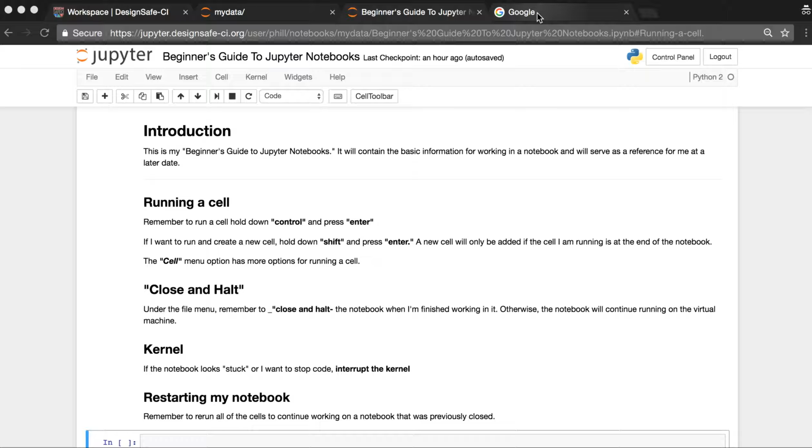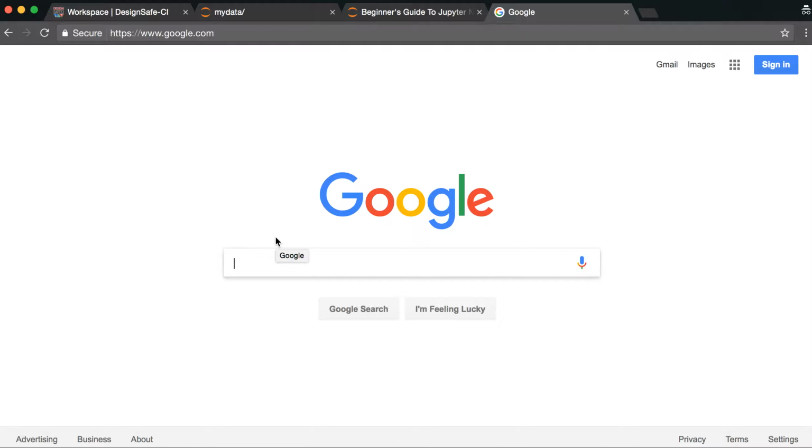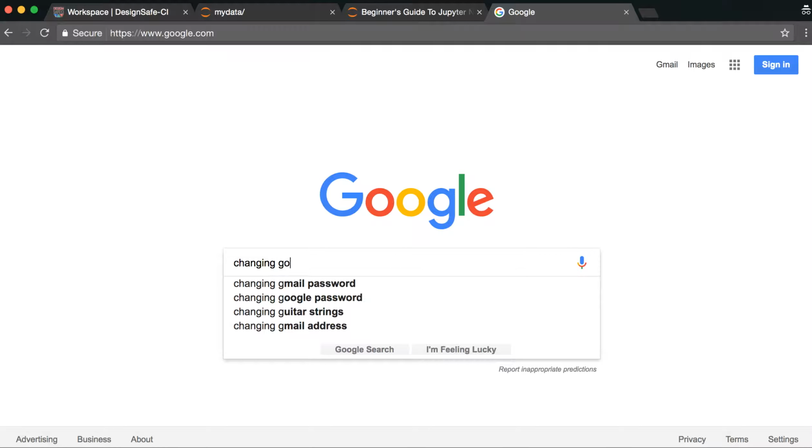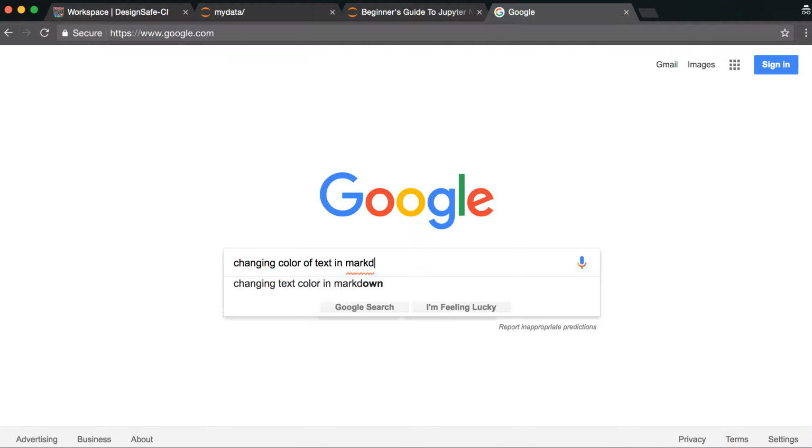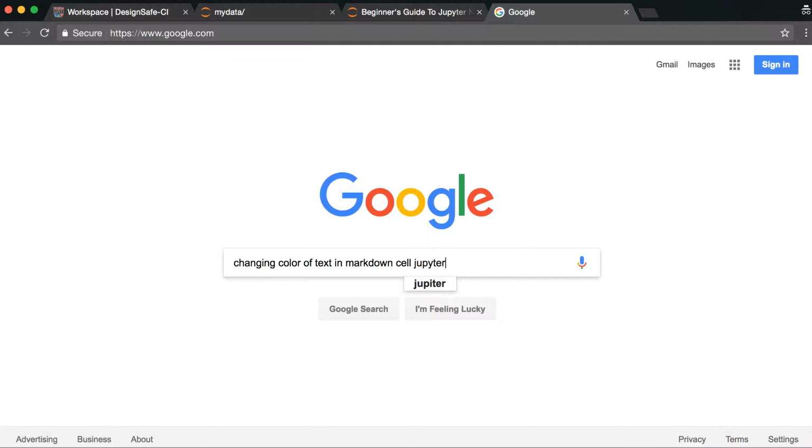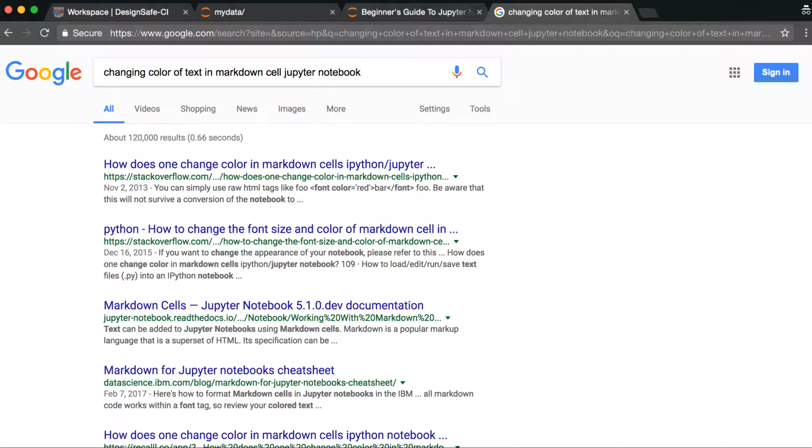For example, we're going to be searching for changing color of text in Markdown cell Jupyter Notebook. Notice the tags Markdown cell and Jupyter Notebook were added. Keywords like these are needed to narrow down the search to the language and applications in which you are working.